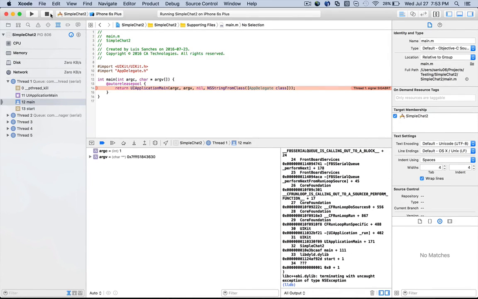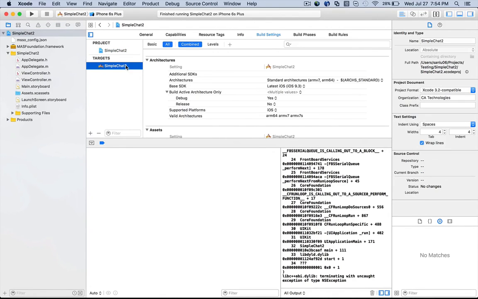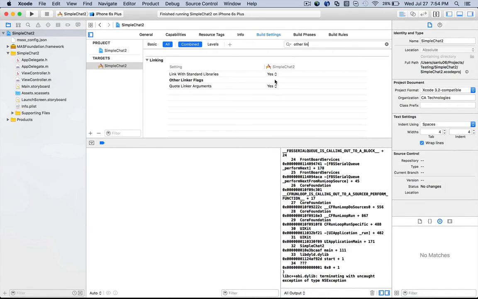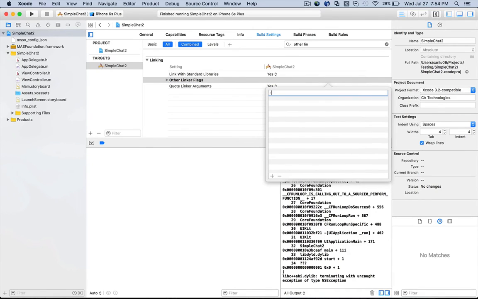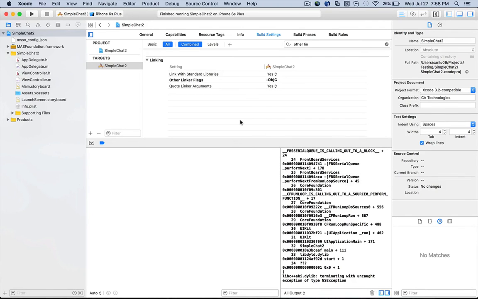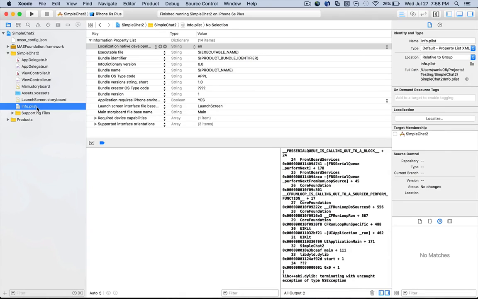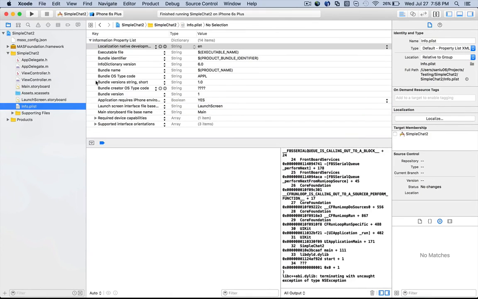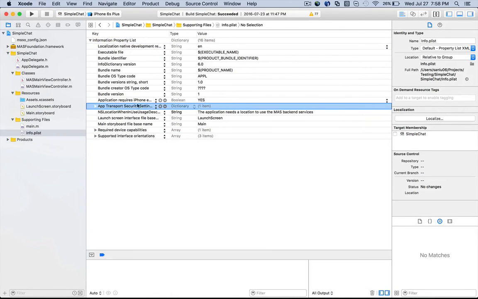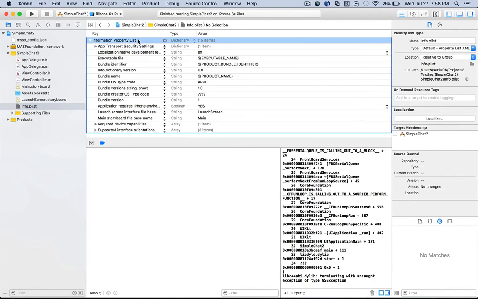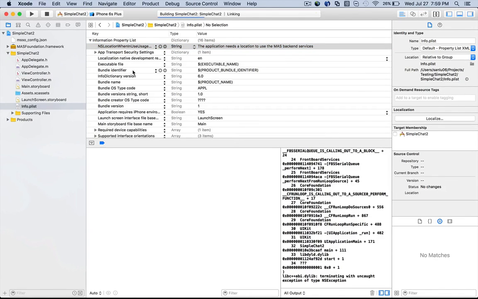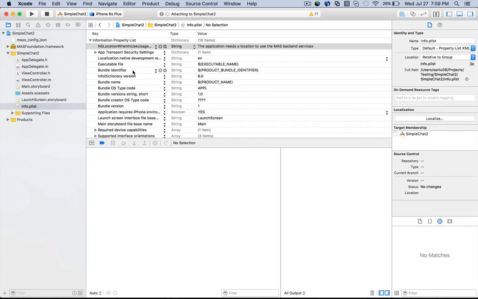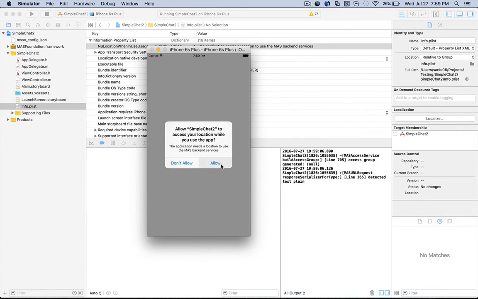Let me start with the project build settings. Go to project, target, build settings and look for Other Linker Flags. Okay, so here I need to add Objective-C. Now let's go to the plist file and compare this one with the application we just created with the template. As you can see, there are two entries here, so I will just copy them and paste them in my application. Now let me try to run the app again. Perfect. Now the app ran successfully.